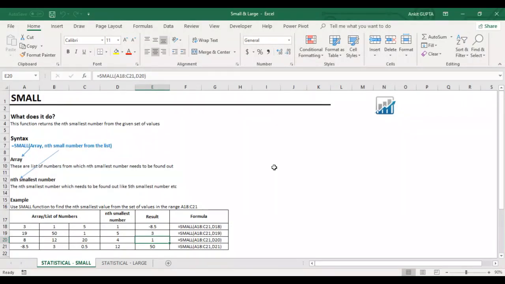Hi, in this particular video, I'll cover two functions. One is small and the other is large. Now, what does a small function do? It returns the nth smallest number from the given set of values.